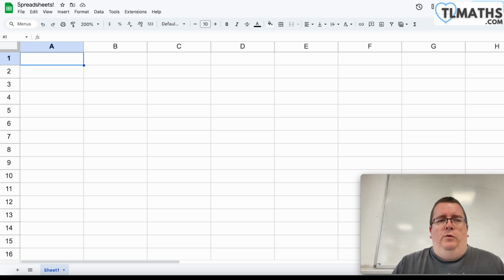And I think it's very important that as part of this you learn spreadsheets as well, because I use spreadsheets near daily as part of my job as a teacher, and spreadsheets get used so much outside the classroom. It's a really worthwhile skill to have.